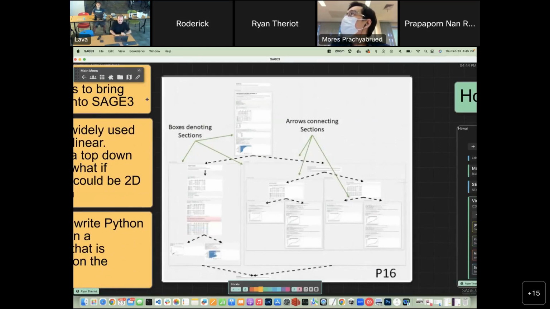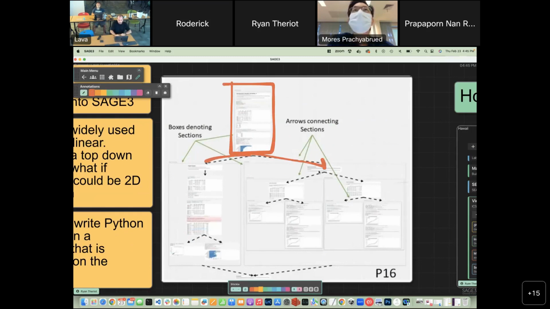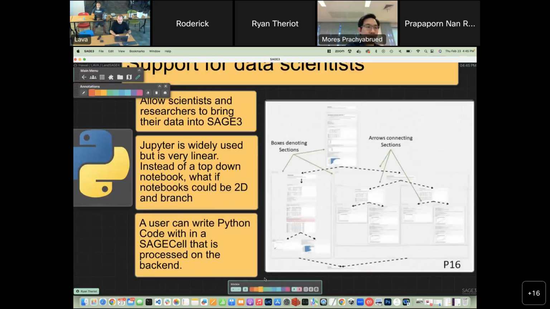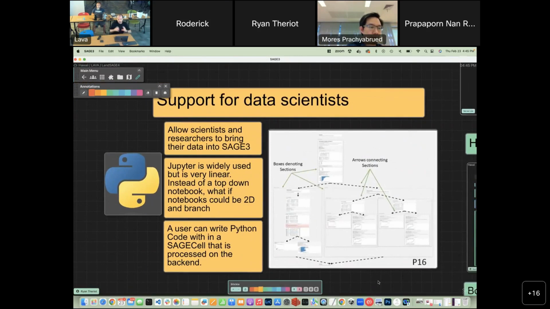So it's kind of hard to see in this picture, but you can see that the notebook cells are right there, the Jupyter notebook, and then you can branch them out. And then it's more Jupyter cells. More Jupyter cells. So it creates this 2D spatial notebook instead of being restricted to a linear representation of your code. And with Python being so popular for data scientists, we wanted to create code cells that people can type into, and then the code is processed on the back end.